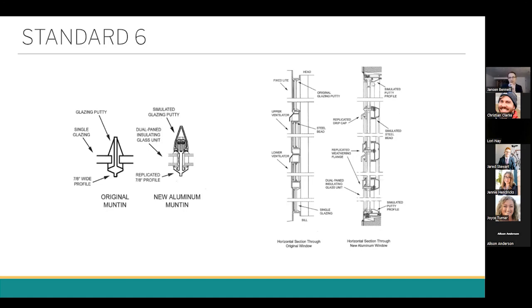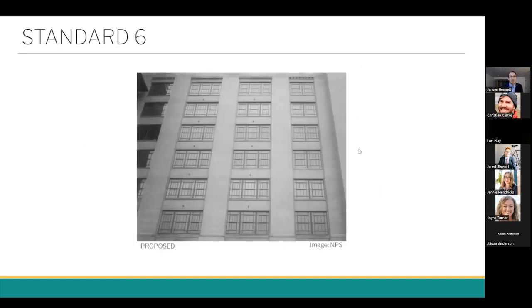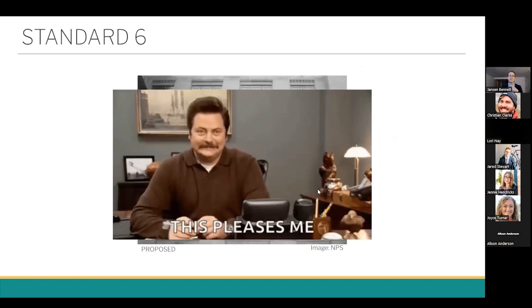And they went into all of these details and made sure that it matched as closely as possible, even though they weren't using the original material. And in the end, you can't tell which of these windows is a replacement and which of them were repaired. So it was an incredibly successful project that pleases Ron very much.